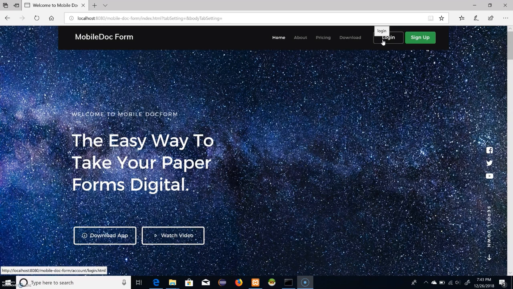Today we'll be talking about labels. Specifically, we'll be talking about how to create a label, how to edit a label, and how to delete a label. Labels are very important to Mobile DocForm.